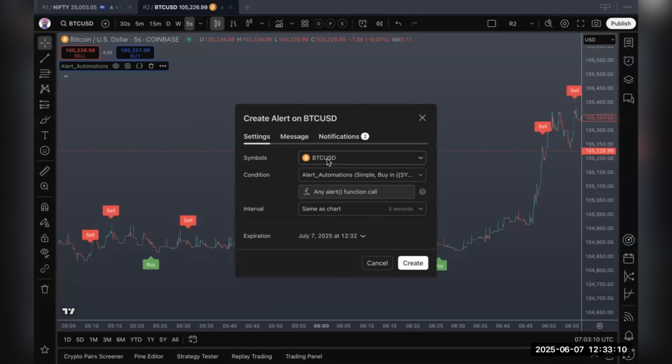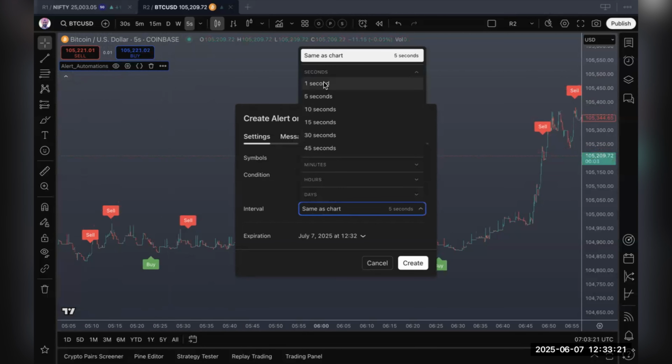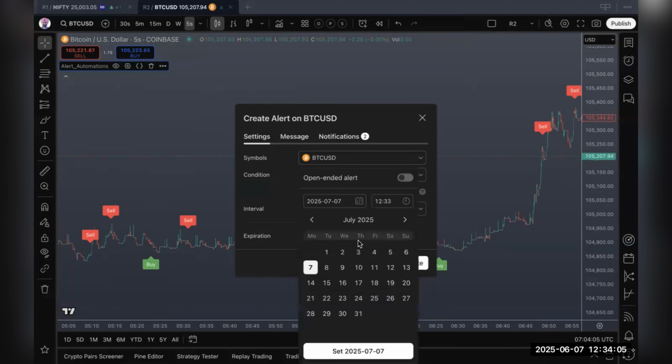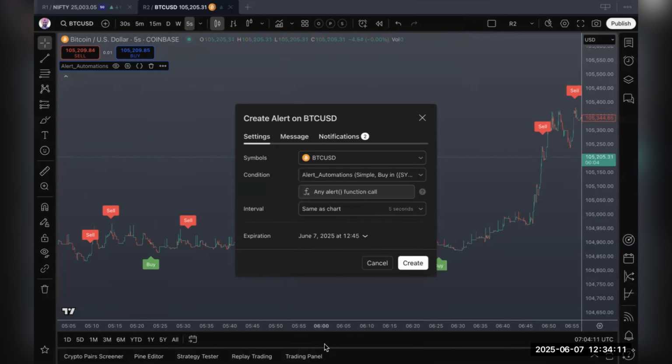This is the symbol you are currently working on. This is the indicator on which your alerts will be formed. Here you can choose the time frame of the alerts as per your choice. This expiry option is for how long you want your alert to be active. Set time. Now go to messages.